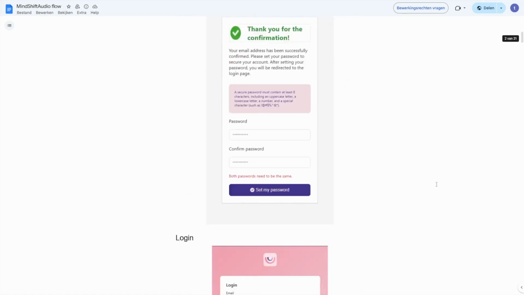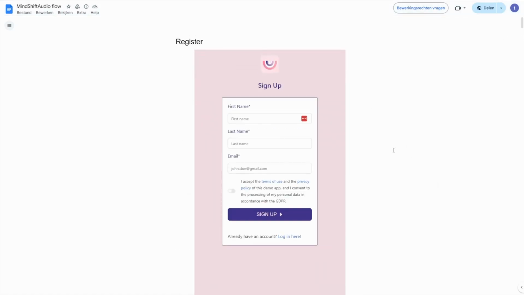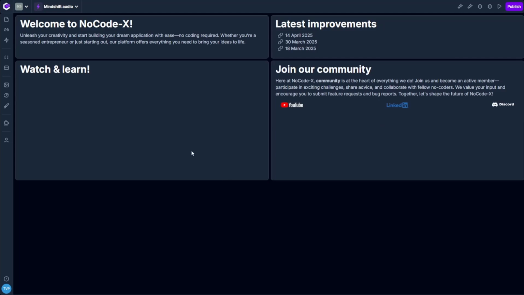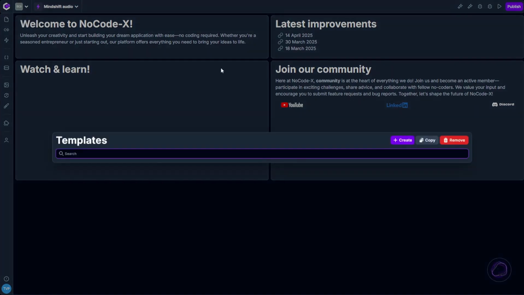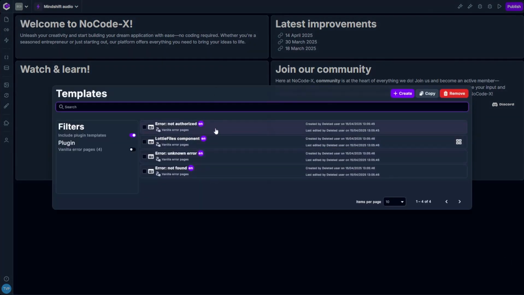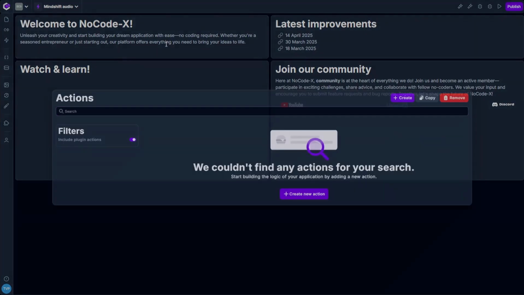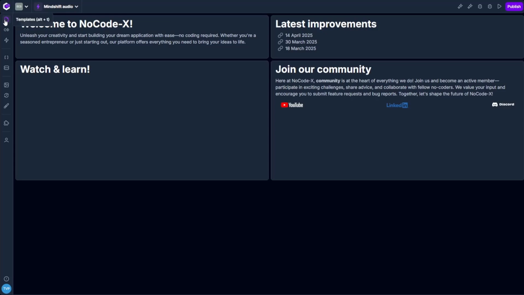I suggest that we start with everything that's needed for the login and the user registration, and we'll move from there within NoCode-X. So yeah, we're in NoCode-X at the moment. I set up a brand new application which has nothing in it but the 4 templates that every application gets, and it has no action. So we really start with a clean slate.